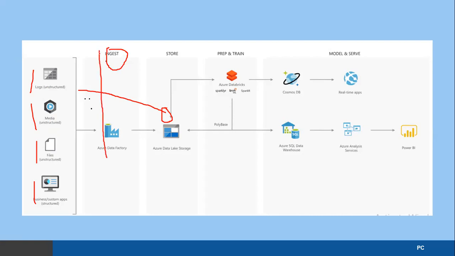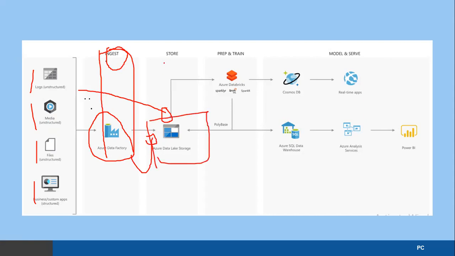In this example, I'm using Azure Data Factory technology to ingest the data. Once you ingest, you temporarily store it somewhere. This is the store phase. In this example, I'm using Azure Data Lake Storage to store the data. Once you store the data, you need to convert it so that the final users can consume it, according to their requirements. That's called prepare and train. In this example, I'm using Azure Databricks to convert the data.